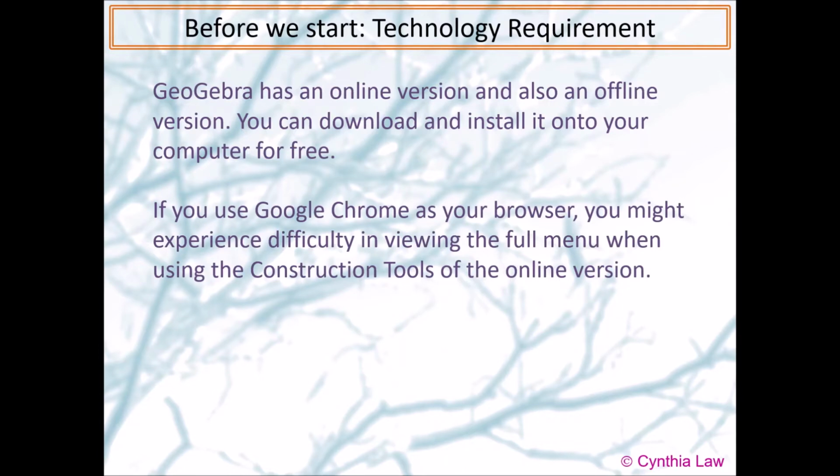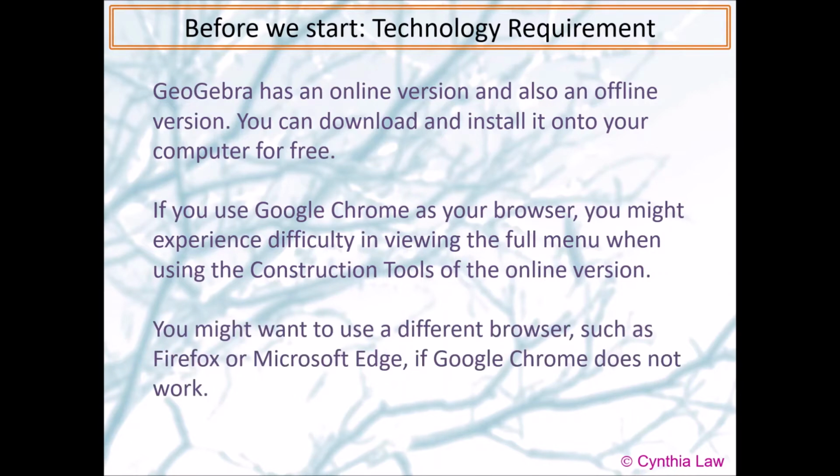If you choose to use the online version and you use Google Chrome as your browser, you might experience difficulty in viewing the full menu when you are using the construction tools. To avoid this issue, you might want to use other browsers such as Firefox or Microsoft Edge so that you can see every single tool in the menu.